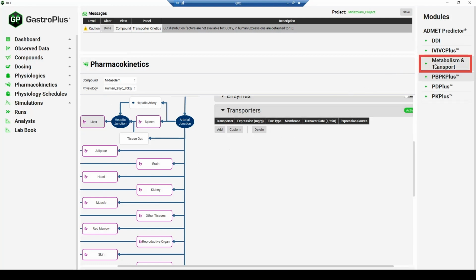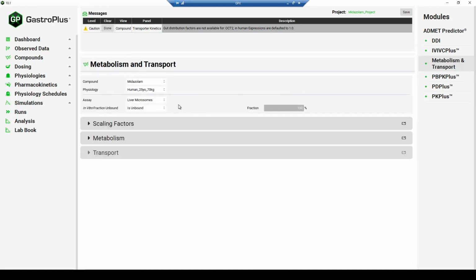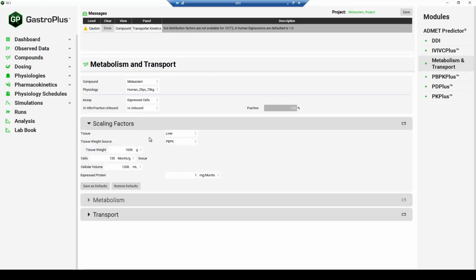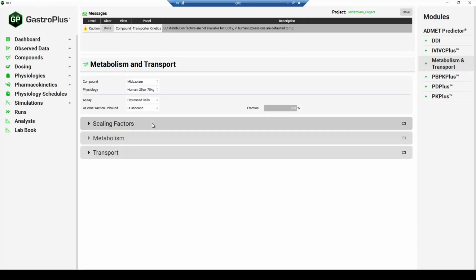Now I will navigate back to the Metabolism and Transporter module to start the conversion for OCT2. Currently, the assay is selected as liver microsomes. Since transporter studies cannot be conducted on this assay type, I will change it to expressed cells, assuming our hypothetical transporter assay was conducted in HEK cells. Then, I will navigate to scaling factors and change the tissue to kidney. I will go to the Transport panel.